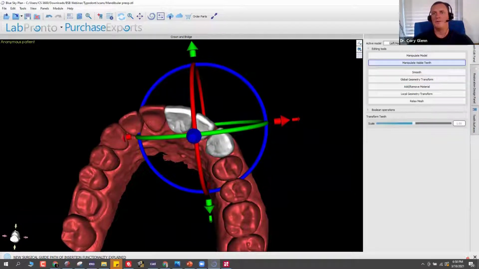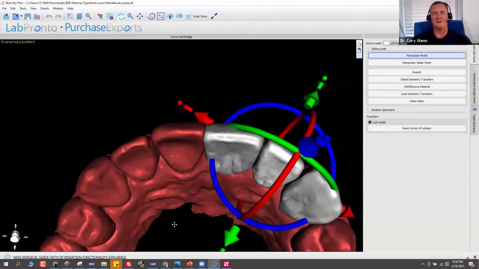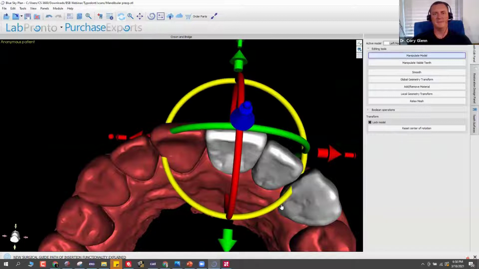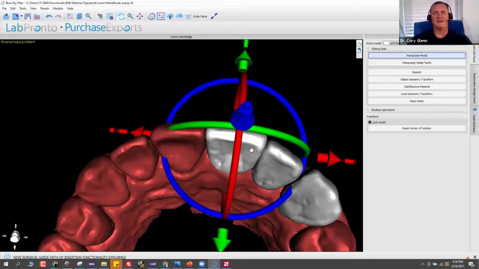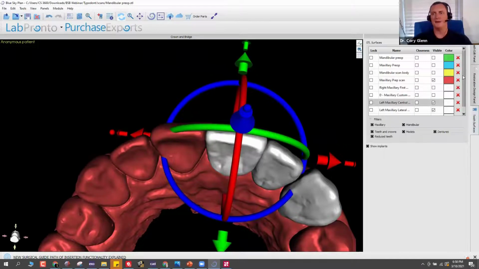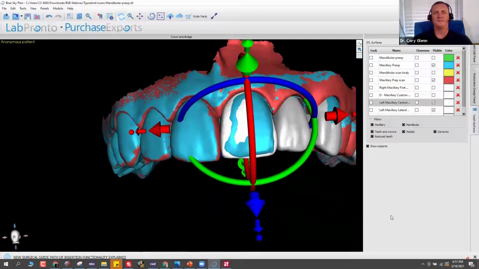I'm going to go on over and use my typical adjustment tools. So the first thing I'll do is just manipulate model, and I'm just going to get all of these teeth in the approximate position that they really need to be. And here's where I think it's very valuable for you to have done a preoperative scan, because while I'm doing this, I can actually turn on their preoperative tooth and I can see where was their existing tooth.